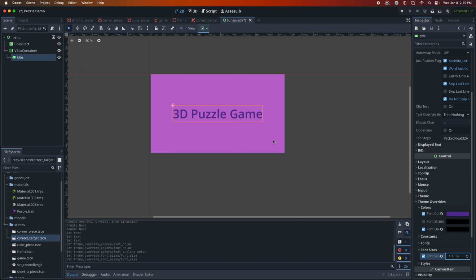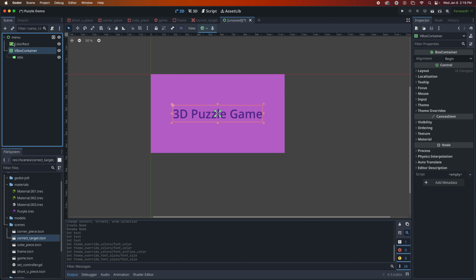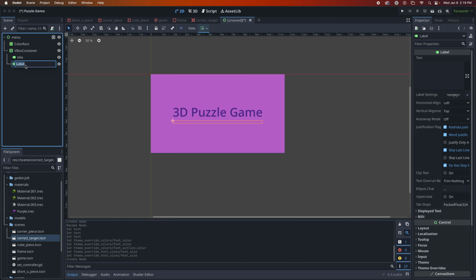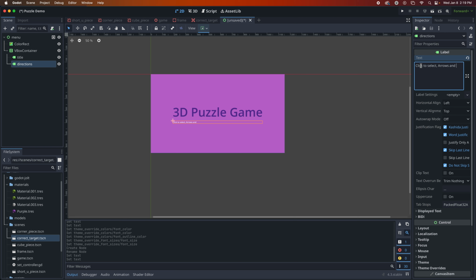All right, next up, with the VBox container selected so that that's the parent, I'm going to add another label. And this one is going to be used for some directions for how to play the game. And over in this text box, I'm just going to say, click to select, arrows and AWSD to move, Q and E to rotate, space to place, and R to restart.